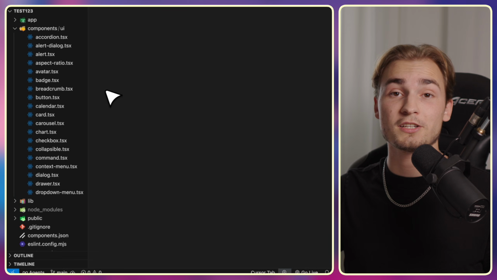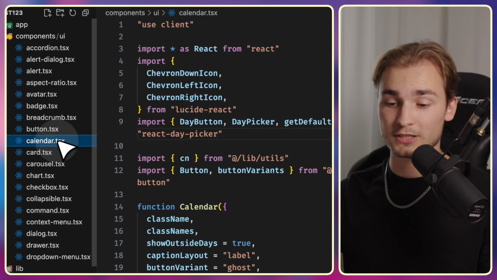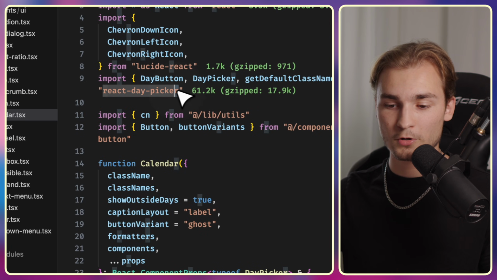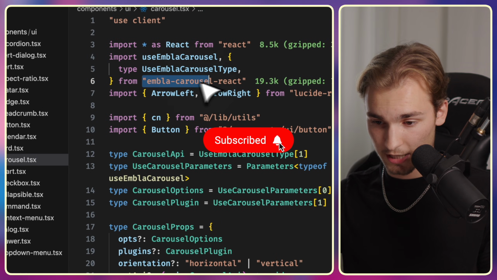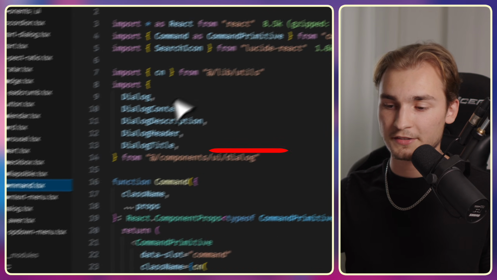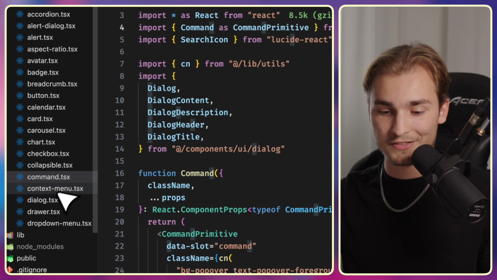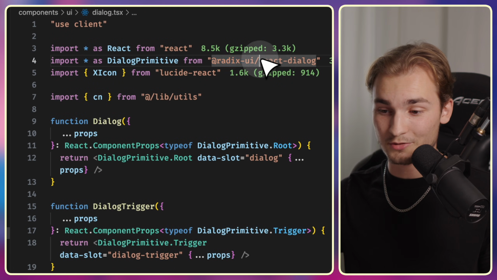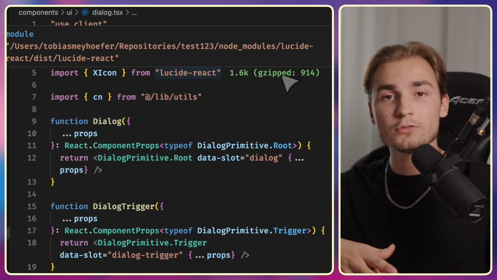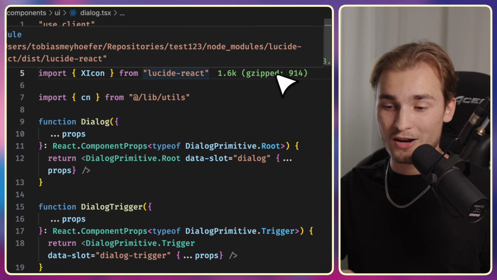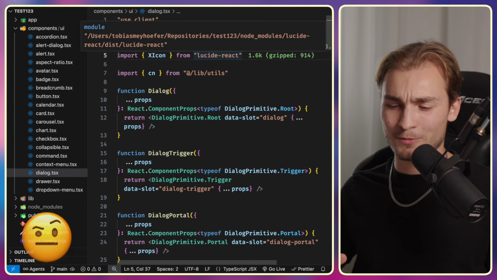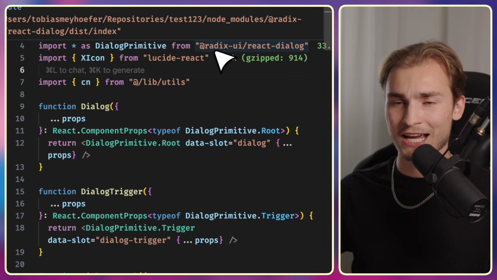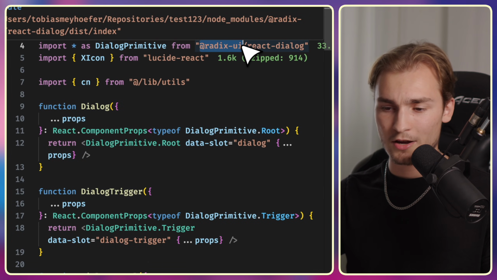So if we take a look into the actual Shadcn components, like for example the calendar, we will see an import from React Day Picker. And if we move on, the carousel, we will see an import from Embla Carousel React. Then we have the command TSX where we have cmdk. And then we have the dialog where we have Radix UI. So Shadcn is just using actual UI libraries that are most of the time headless. So Shadcn is just giving them a head. Sounds completely weird, but the most used headless UI library in Shadcn is Radix UI.